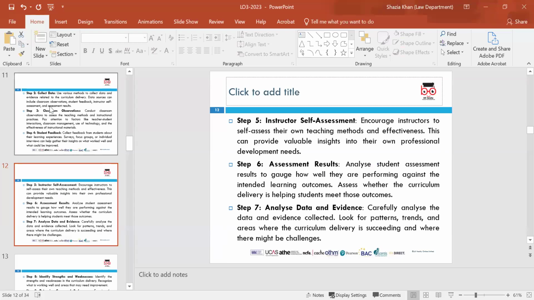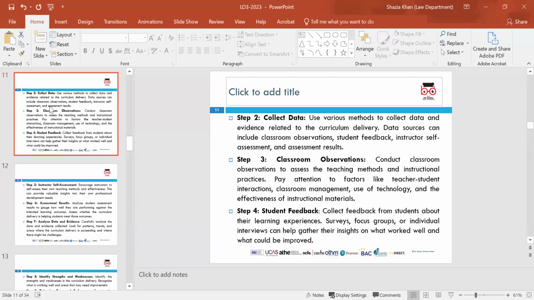So like I said, collect data. Then number 3 is classroom observations. Conduct classroom observations to make sure that you are assessing the different teaching methods, and pay attention to teacher-student interaction, how the class is being managed, the use of any IT resources, and the effectiveness of any materials.